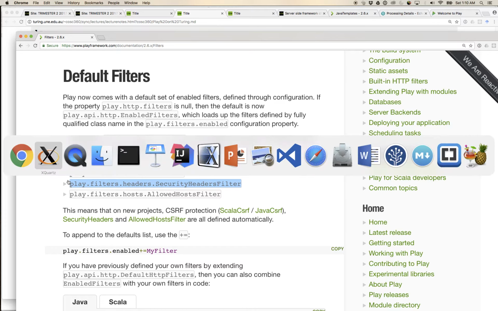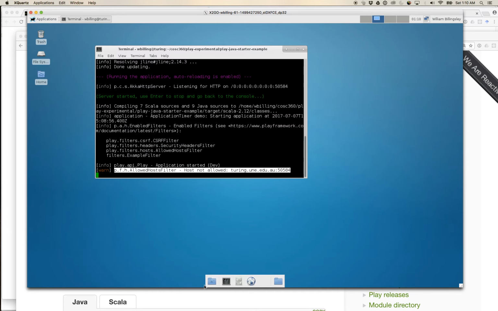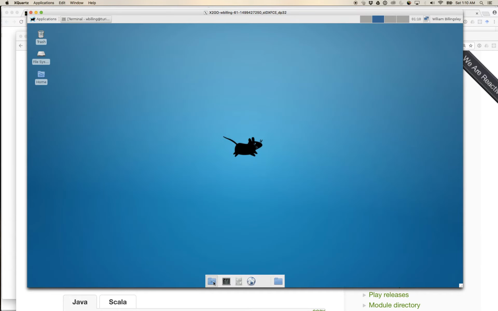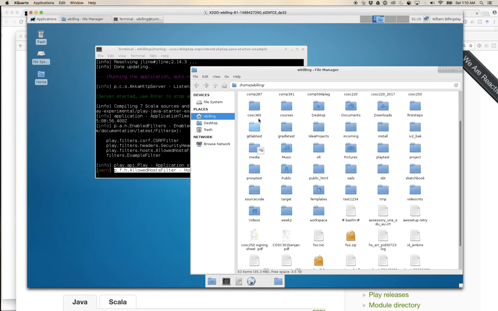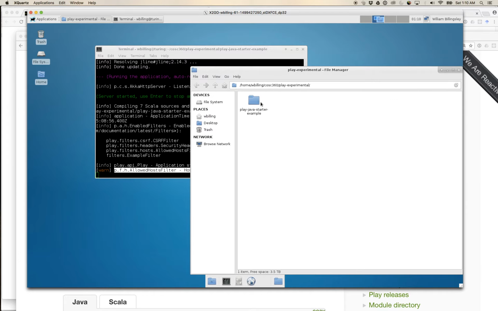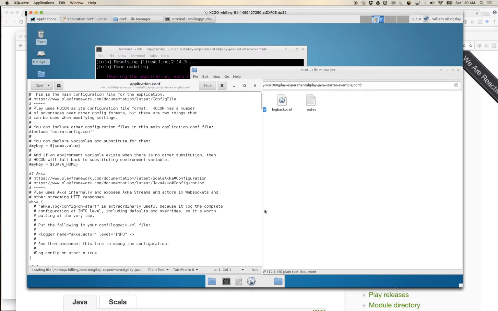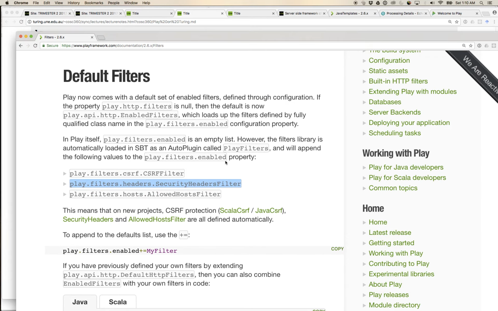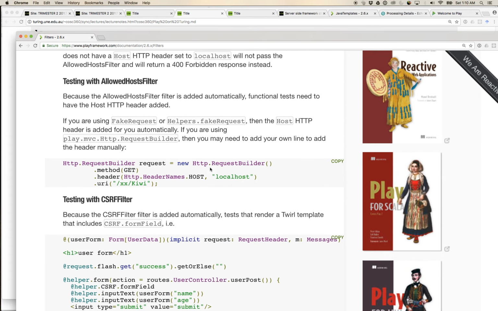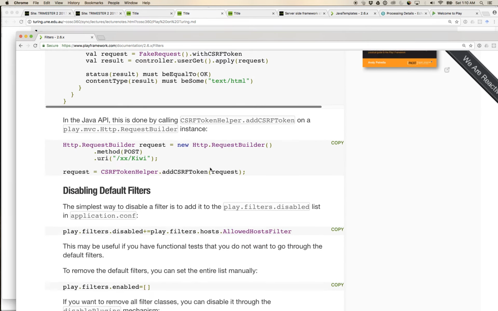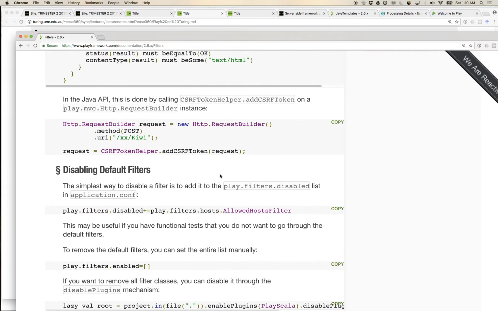And so to just switch them off, I am going to open a file browser. Sorry, that's that one. And I'm going to go into Play Experimental, Play Java Starter example. Here I am with my app, my conf, my logs, etc. I'm going to go into the conf folder, and I'm going to open something called application.conf. And if I pop back into the description down here in default filters, and I scroll down, testing with this, testing with that, disabling default filters. This is what I'm going to do.